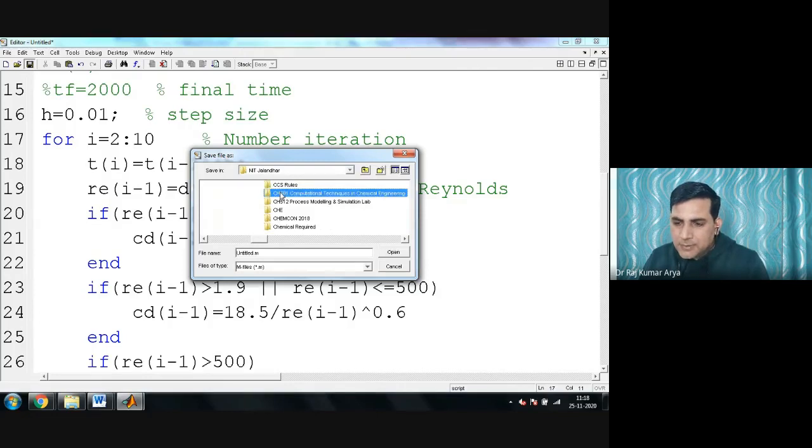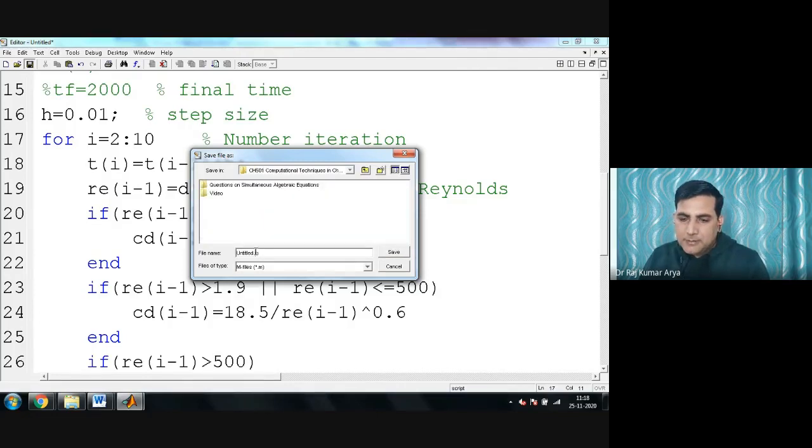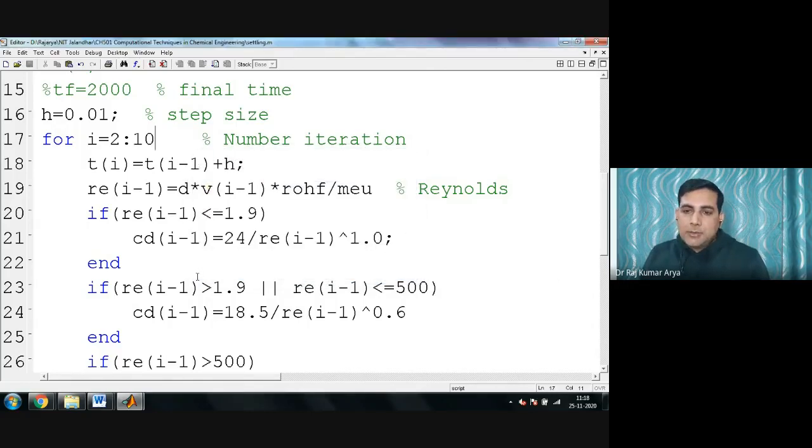I'll save here somewhere. I'll put a name here, settling, and let's say settling, and just put an underscore dot file here. So dot m would automatically come actually. If you are putting some other name, a long name, just put underscores. Don't put space in all this. MATLAB doesn't consider space in the names. So let's run and let's see what is happening.